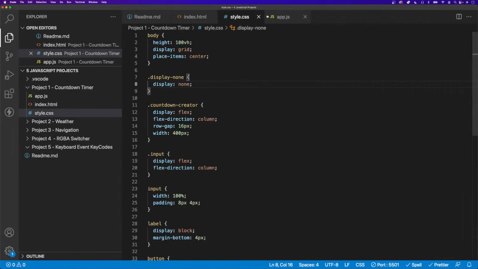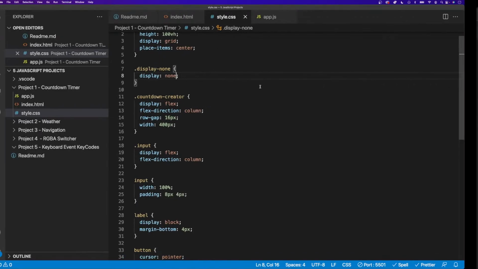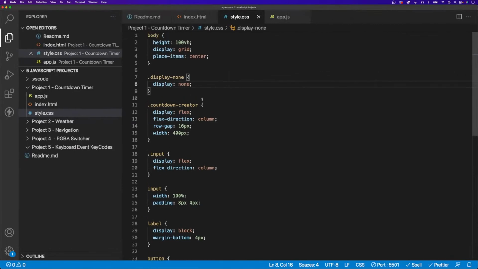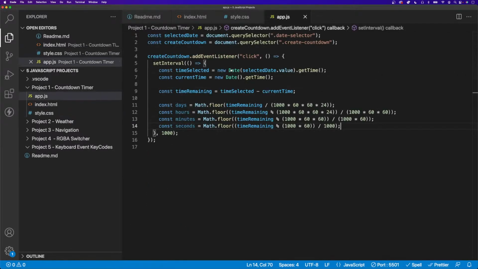All right, so wait, we didn't see that, right? Okay, so it's gone. So now what we can do is start to do some logic here. Once we click on the actual create countdown button here, we can, first off, target that class.